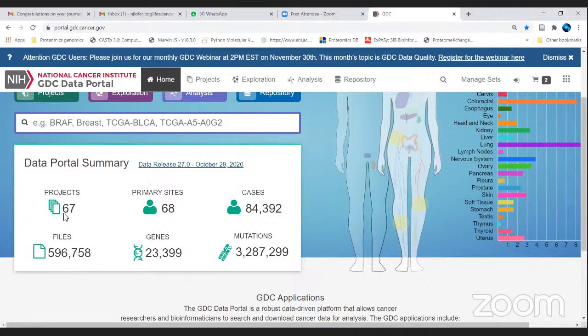I have told you about ICGC. Likewise there are a number of projects. Based on the cancer studies that have been done, they have stored those data in this GDC portal. So likewise, we have 67 different projects. For primary site data, cancer type data, we have 68 different primary sites, and in that 87,392 cases are there, and the different files are there.